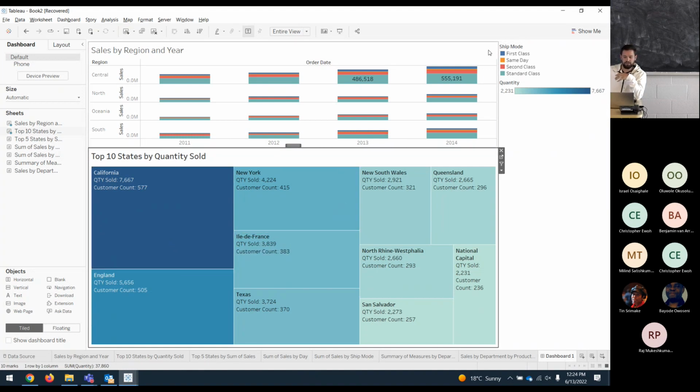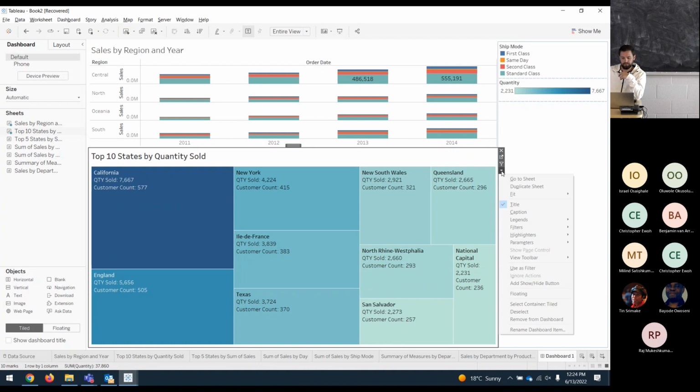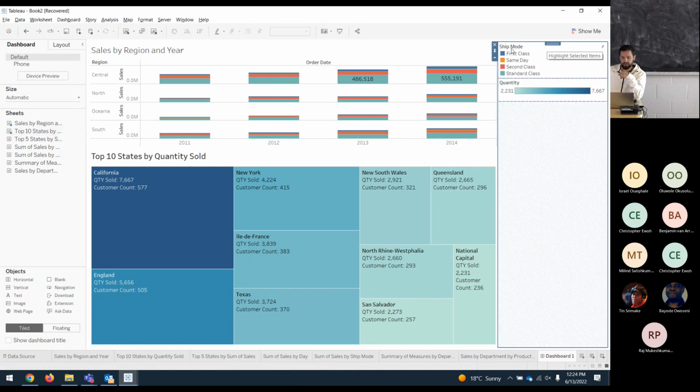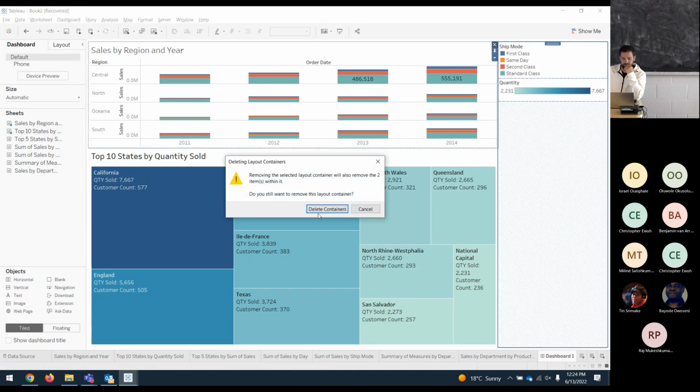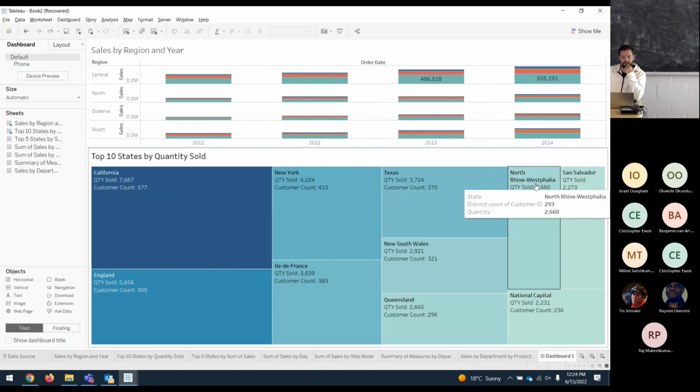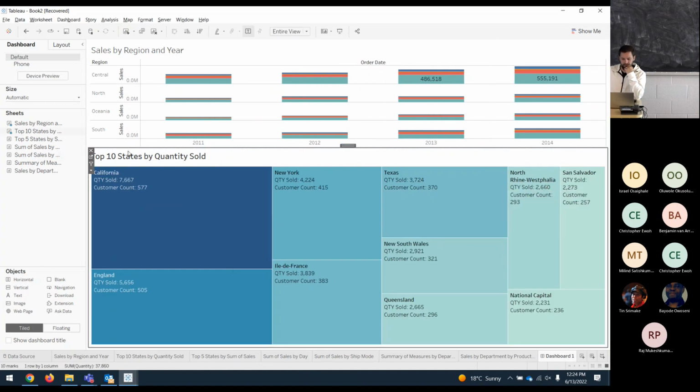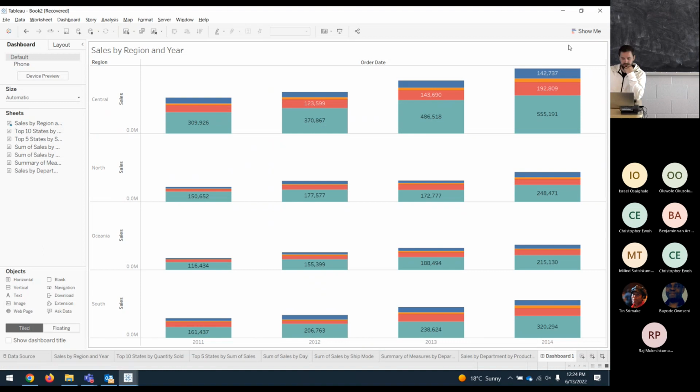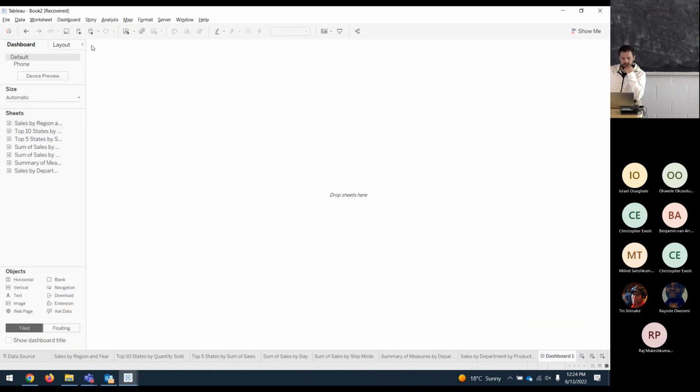So we can remove these charts from our dashboard just by clicking the X. And we want to delete the containers with them. So click the X, and we can still see if I hover over here, I think, do I have any containers? I don't think I do. So I think I'm good now.